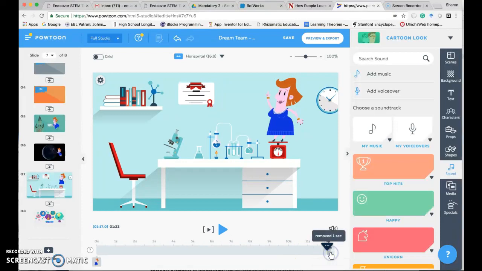So I can trim that. Okay, so I'm just going to bring this bar back, and I'm going to play again.